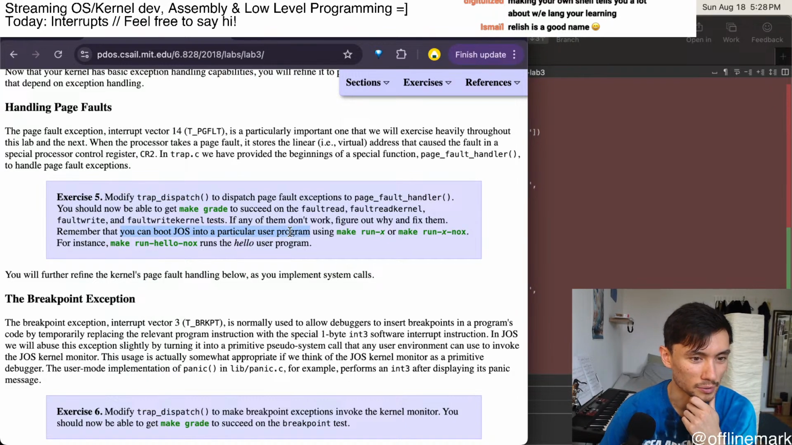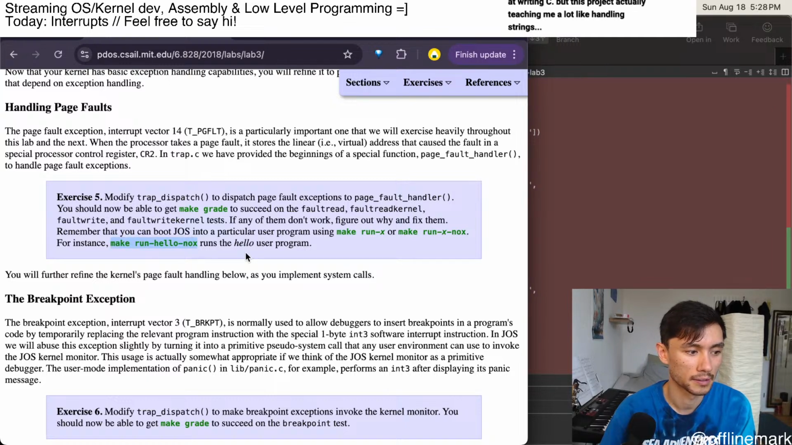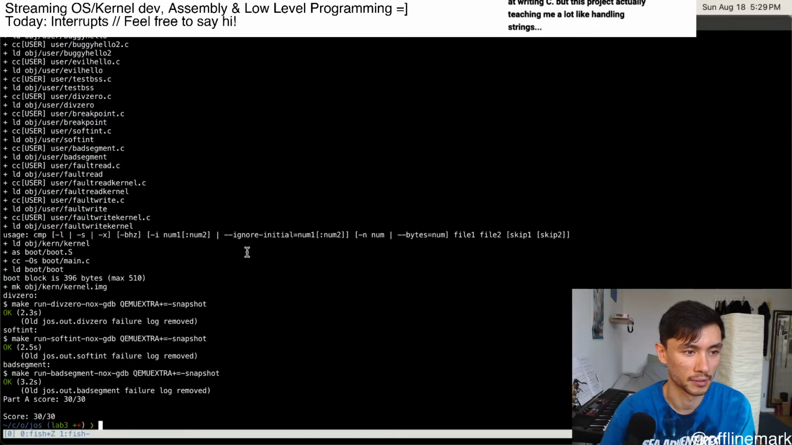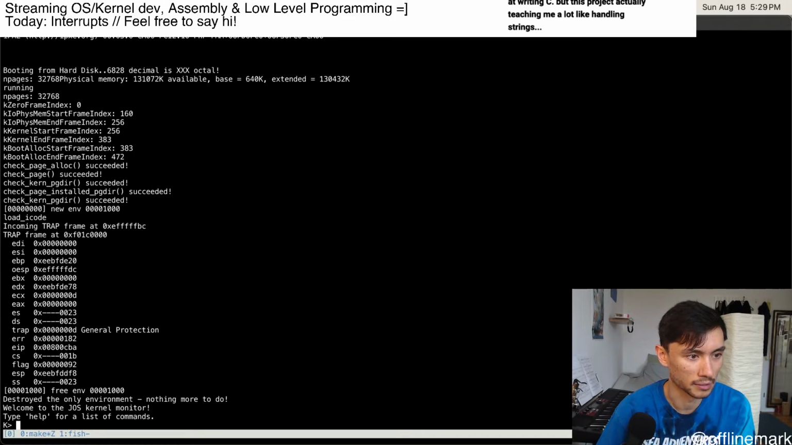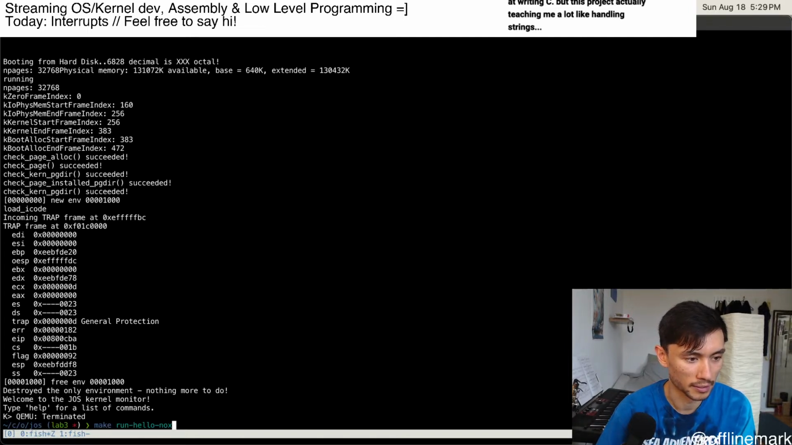You can boot JOS into a particular user program using make run-x. Actually, that would be very useful. I want to learn how to do that. Can I just do that? For example, so are you telling me that this works? Holy crap, I think that worked. Wow. And it failed because we don't implement syscalls or anything like that.